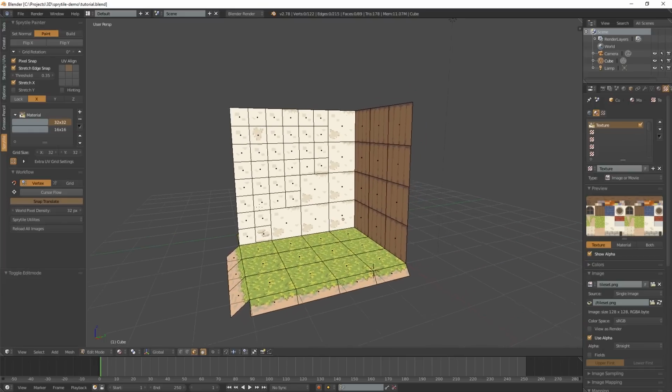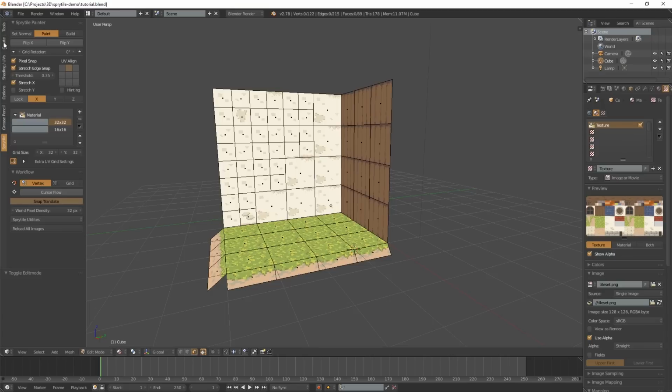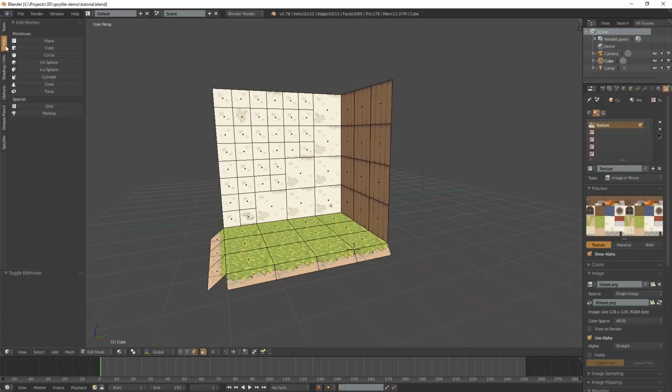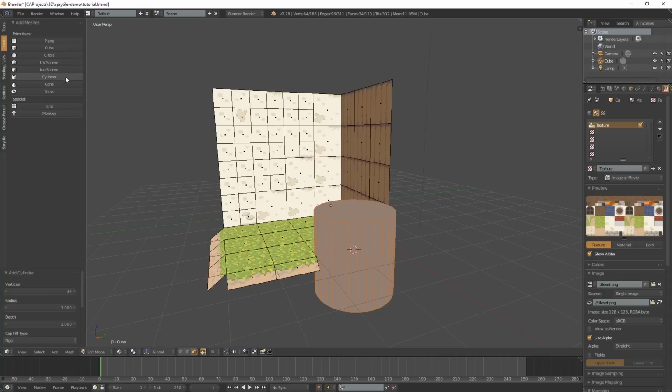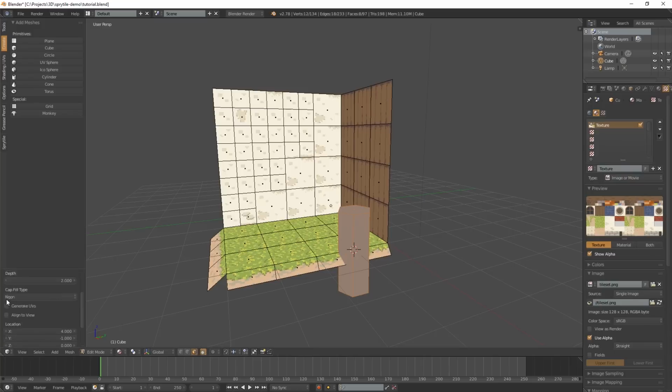Another thing that we can do is use Blender's other creation tools. So we'll switch back to the Create tab here and create a cylinder, and just modify it so it's a bit easier to work with. 6 vertices in this cylinder. It's smaller. Cap fill type can be an N-gon, and let's change the rotation. So one advantage of using the SpryTile paint mode is that you don't need to keep the meshes aligned on the XYZ axis.